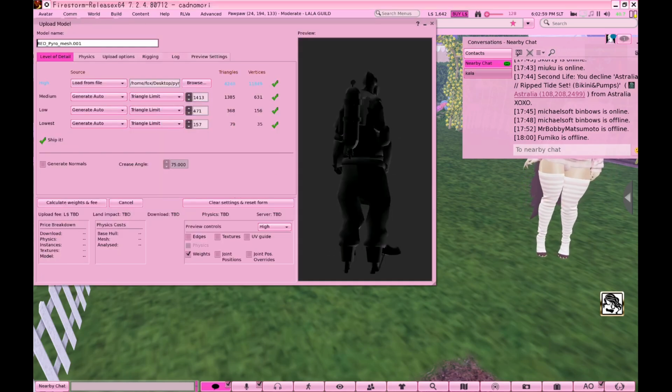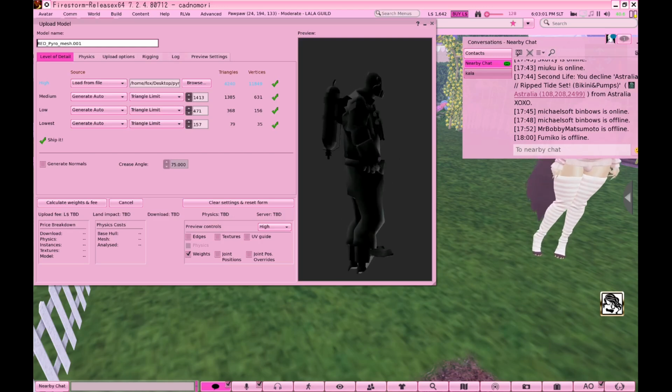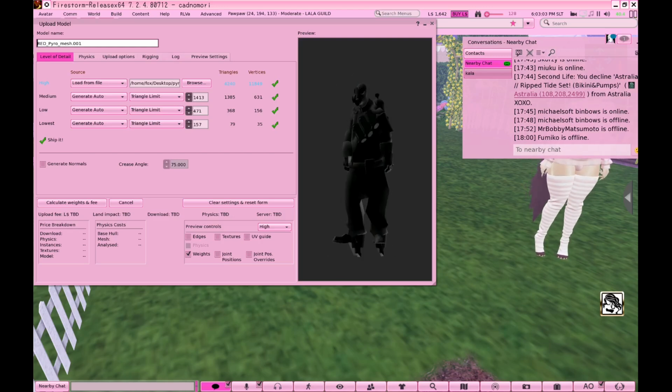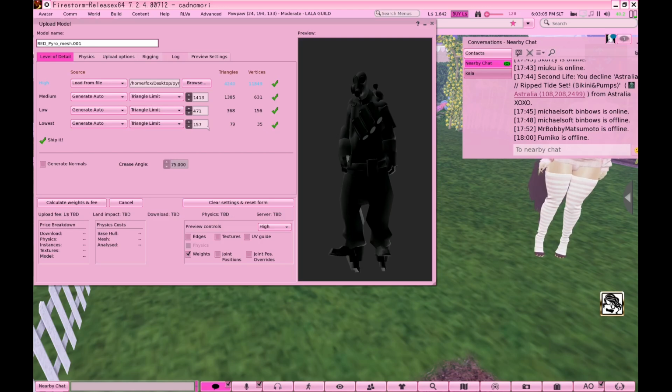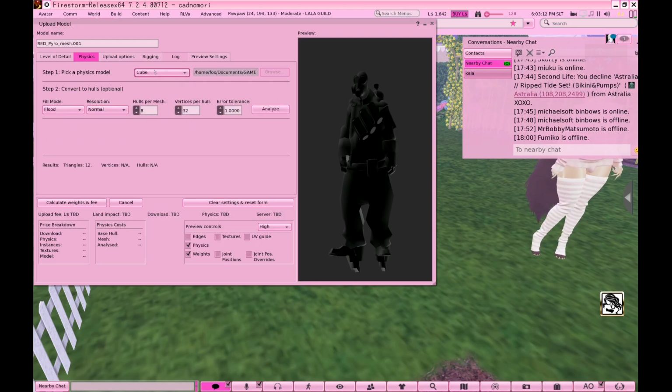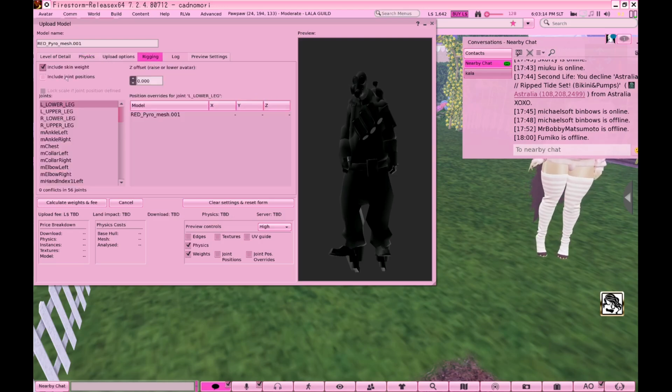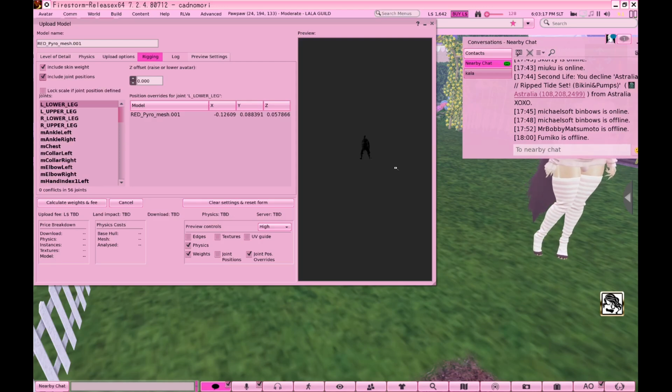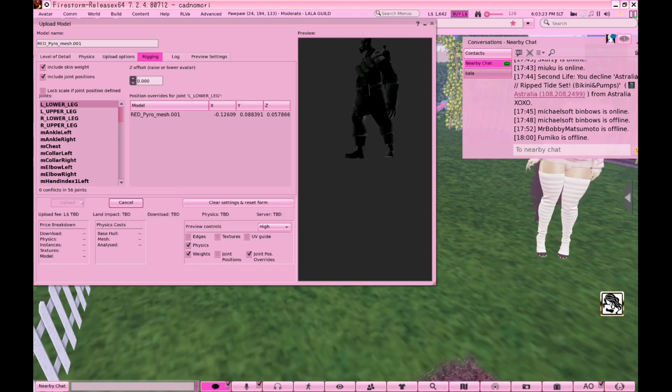There it is. I don't know why he's so dark, but I guess that's just how he is. You're going to want to make sure that your lowest is set to 0, that your physics are set to cube, and that you're including your joint positions under rigging. And as you can see, it fixed some of the problems and makes them stand like an actual Second Life model. So then you calculate your weights and fee, and you hit upload.